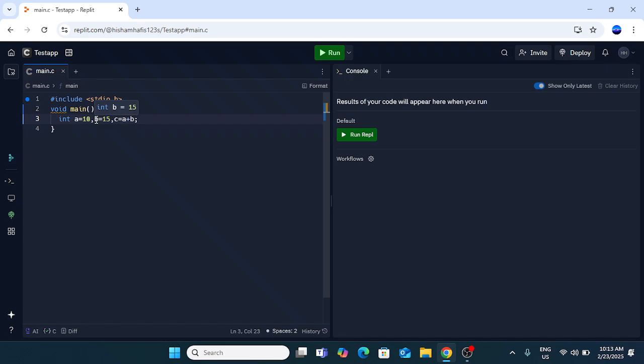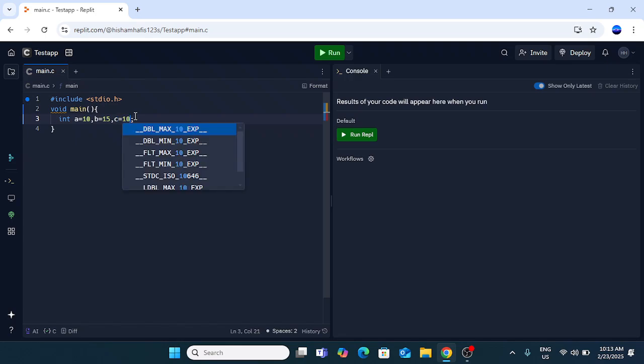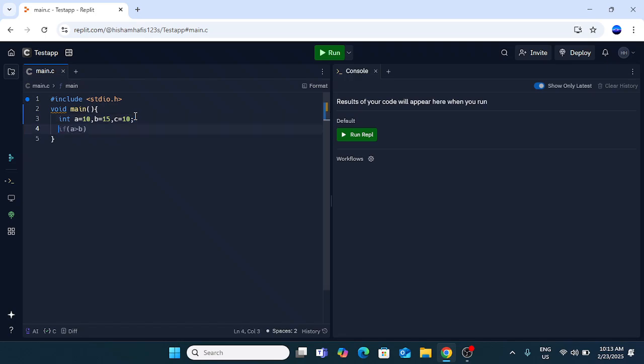And let me show you another way. Instead of writing c equal to 10 and then writing c equal to c plus a, c equal to c plus a means the value of c currently, which is 10, plus the value of a, which is 10, which equals 20. Let's print it if you want. Print.